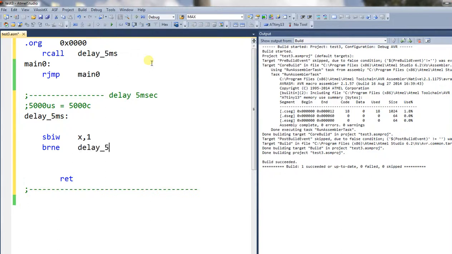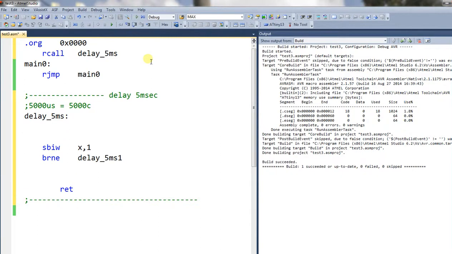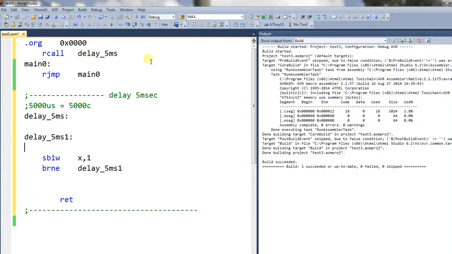delay 5 milliseconds 1, and that'll be up here, delay 5 milliseconds. Notice the name I'm using here in the label is the same name as the subroutine with a number 1 appended to it. This allows us to have labels that don't repeat throughout the entire program. This label here is like this label, so it's guaranteed that no other subroutine or code will have the same label if I append numbers at the end like this, 1, 2, 3, 4, 5.